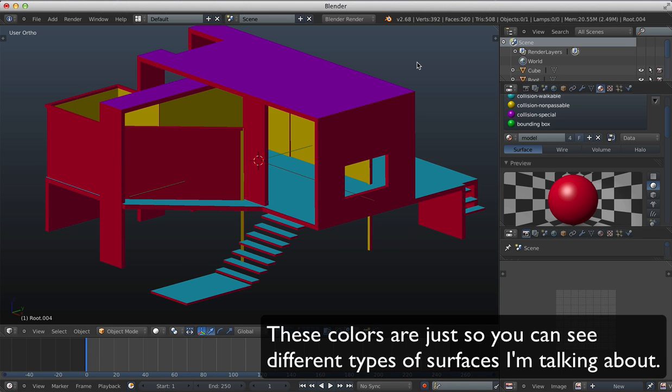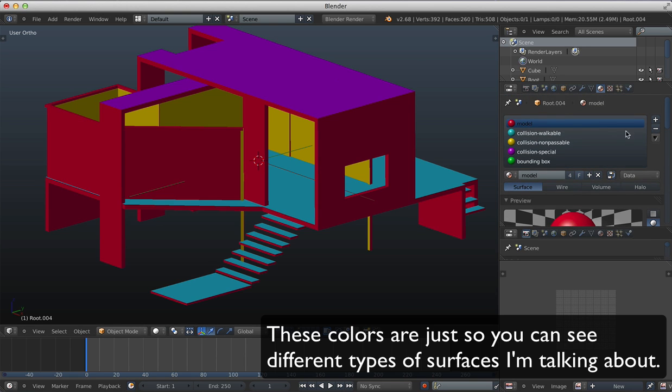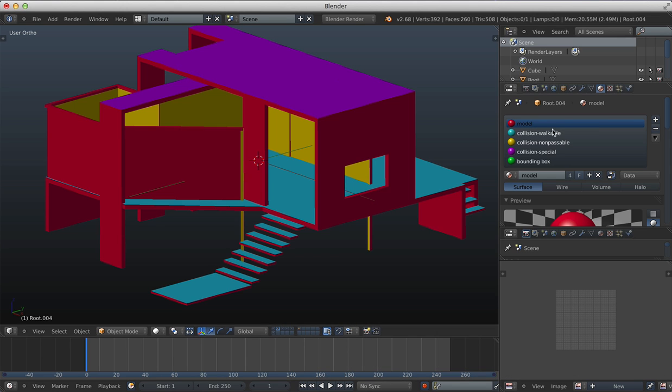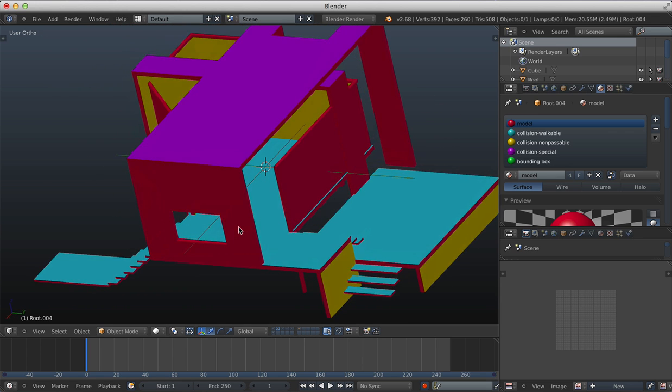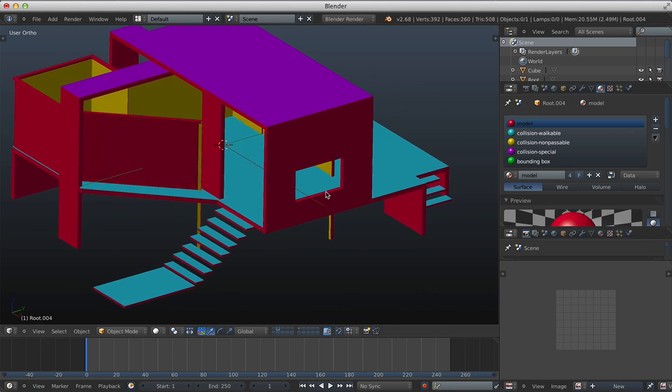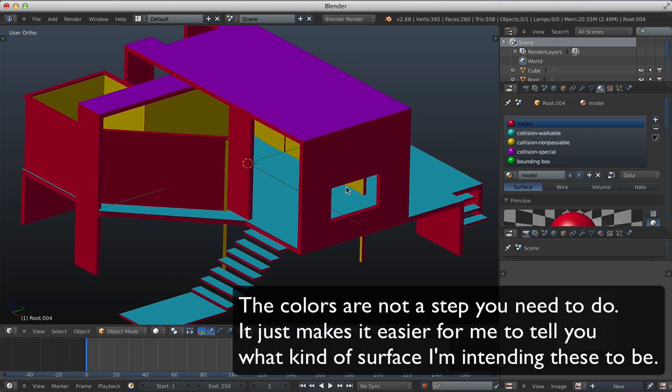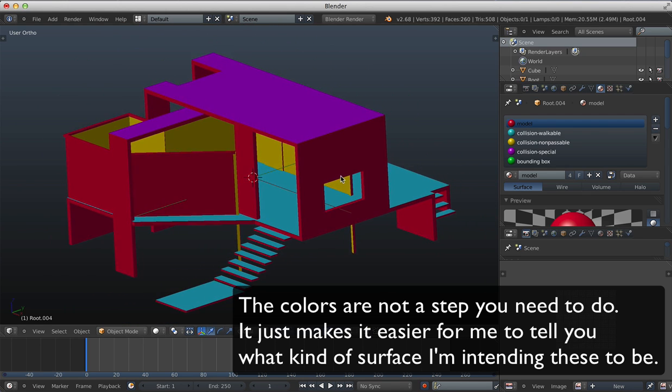So if you look here, I've got a building with various colors on it. And I've got the colors here in the materials. The red is the model. Now, originally, the whole thing was red. Then I went in and I said, what are the walkable collision surfaces? And I made those a turquoise. So as I go through my model, I selected all the surfaces for the floors and for the steps. And those became the surfaces that I walk on. And I assigned a color to them so that I could see where they were.